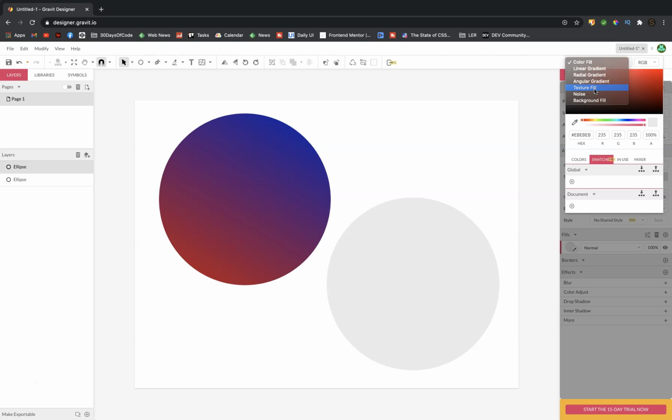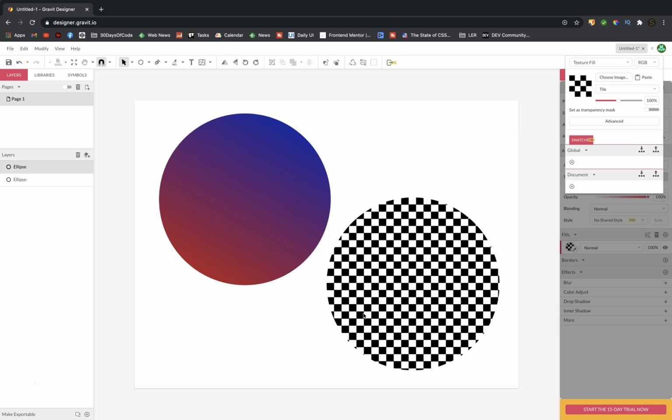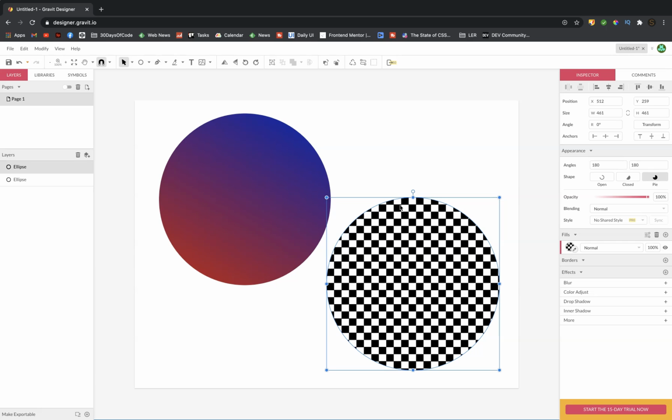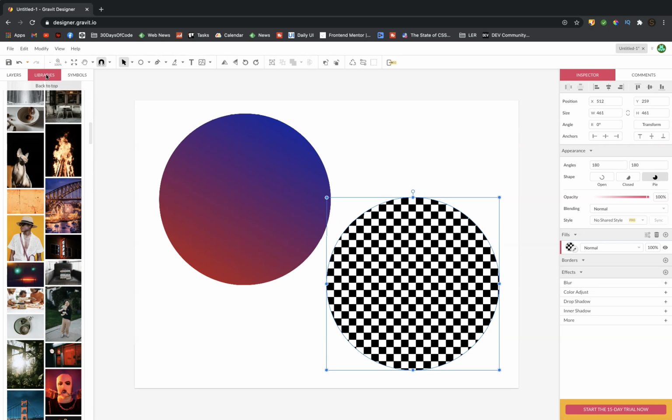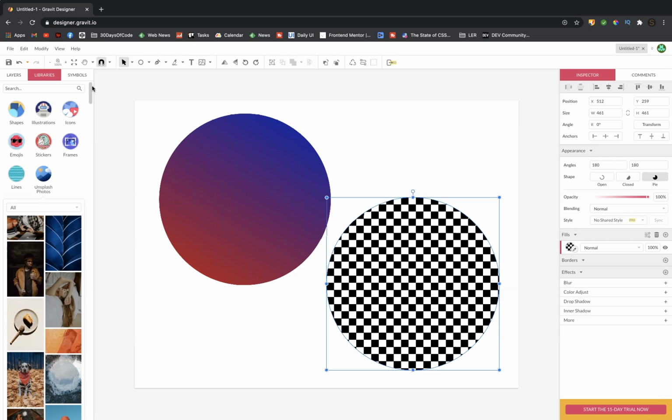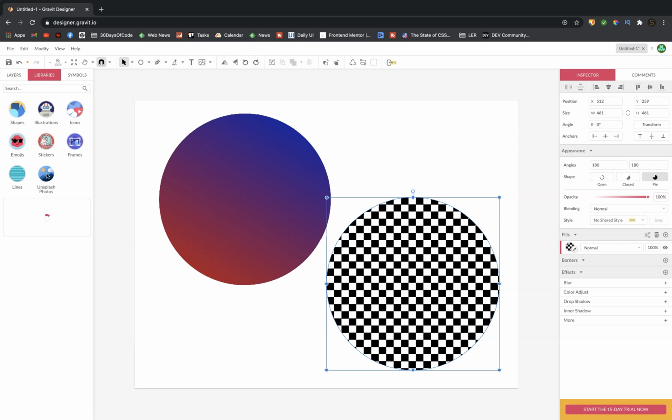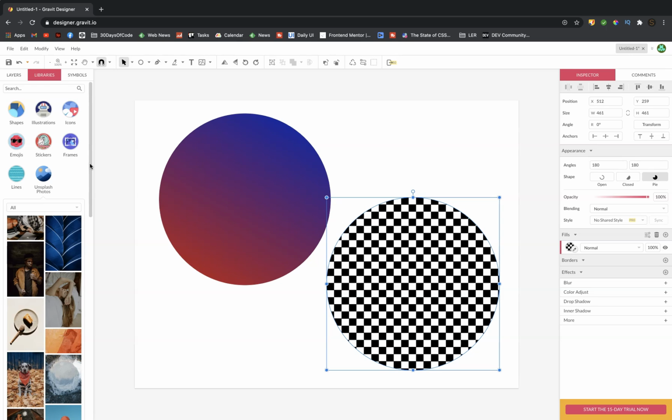So if you go on the texture fill, initially this is going to give you this kind of chess pattern, but it's very easy how you can apply the background image. You just need to select your element. And if you see here on the left side, you're going to have the layers. This is the panel on the left you have by default, but you're going to have another option called libraries. And if you click on the libraries, it's pretty cool because you can apply shapes, illustrations, icons, and other kinds of stuff. But the one you're looking for is called the Unsplash Photos. And the Unsplash Photos is a collection of photography that you can use in your projects.